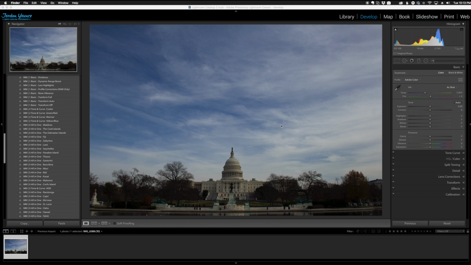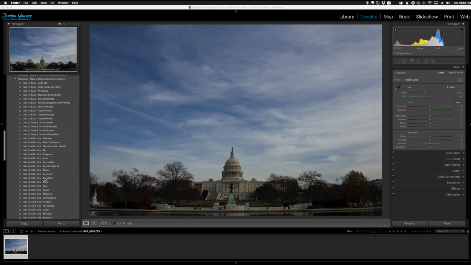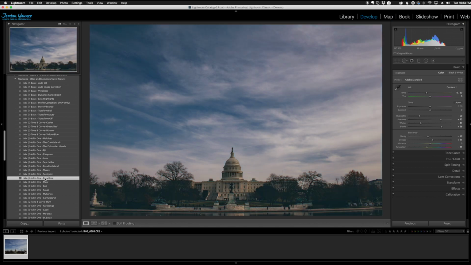But there is one cool effect of this. We have this particular image right here, a Camera Raw image, brand new, never been edited, straight out of the camera. I have this Miles and Memories collection here, and let's say I want to apply a preset to this. I'm going to click on the all-in-one Bora Bora preset. What that's going to do is apply this effect to this image like you typically would see. All of the values over here change just like a normal preset.